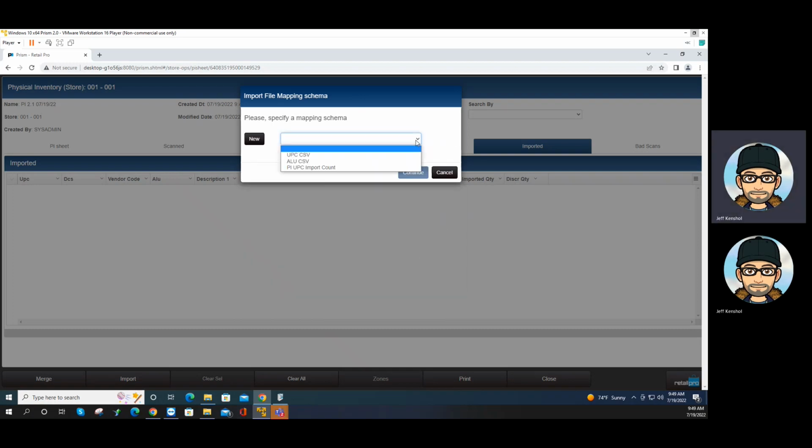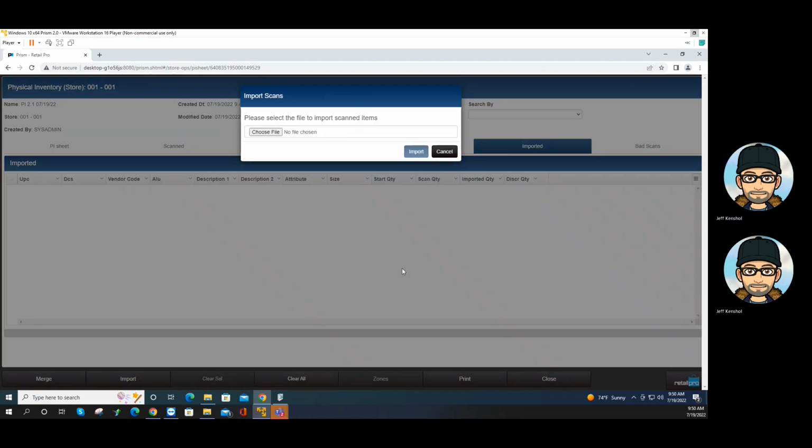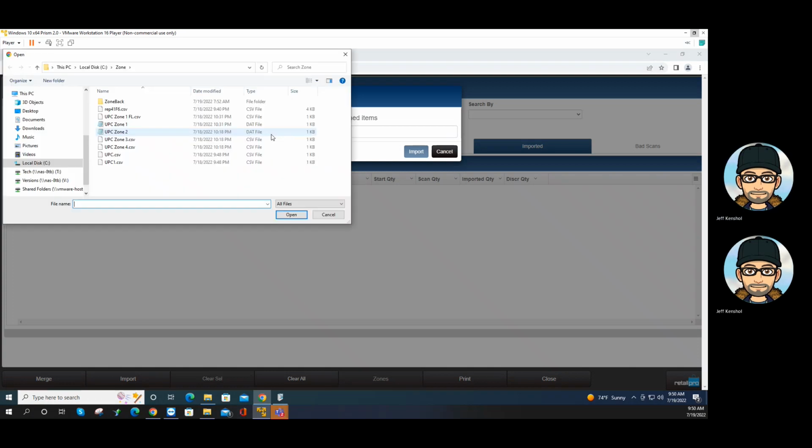And anyway, now we can see that that's been added to the list. And I suspect we could use that actually. It's the same as this one here, right? This is exactly the same map as this one here. So we click continue, and then we choose a file.